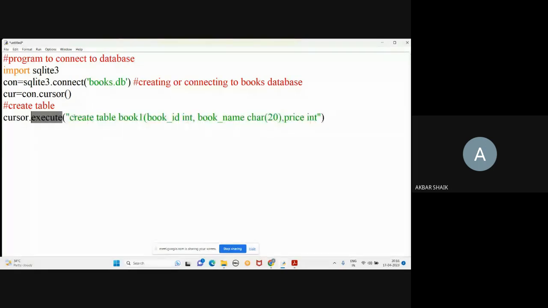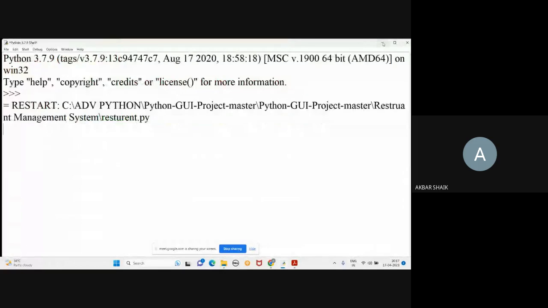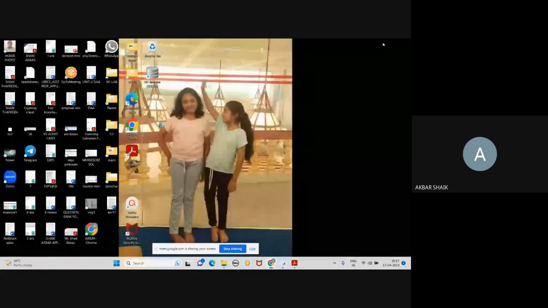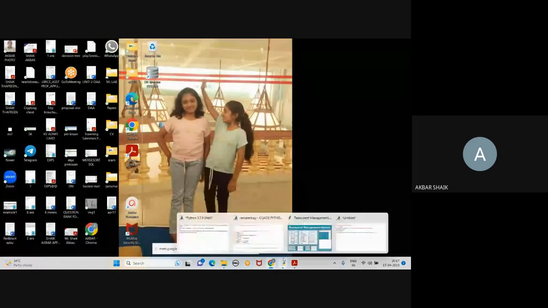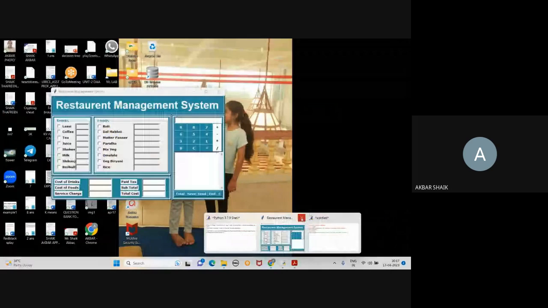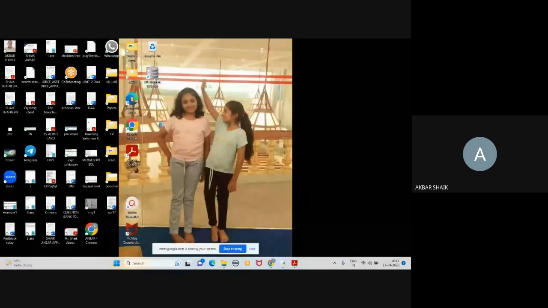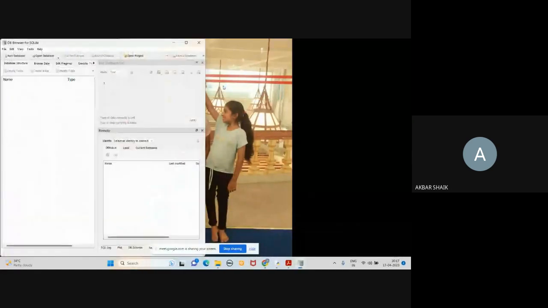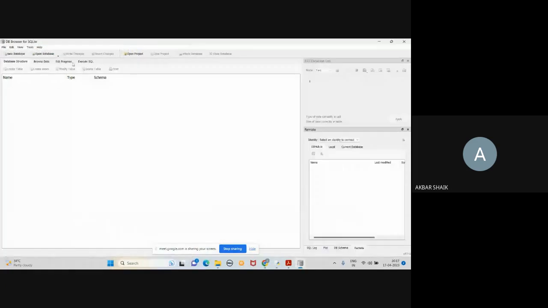In this cursor dot execute, you need to write the query. If you remember, we wrote the same type of query in DB Browser. So when we create a query, we created the same type of query there also.